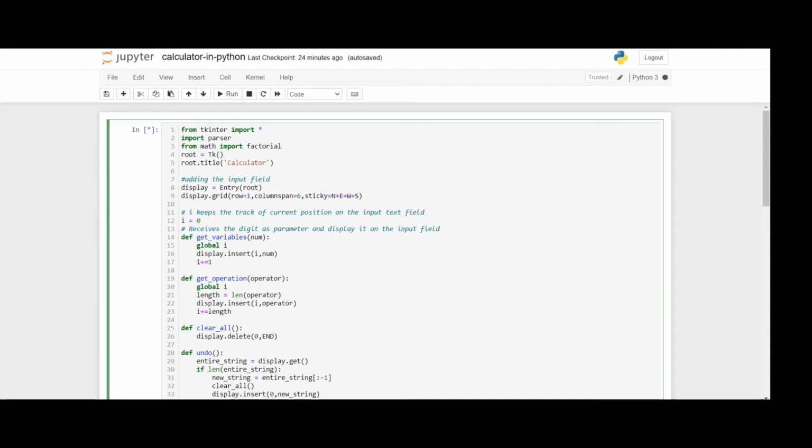So guys, let's begin. We import our three libraries: tkinter, parser, and math. From math we import just the factorial module. From tkinter we import all of the features of tkinter, but in case of math, we only import the factorial section. Let's go to the next line.